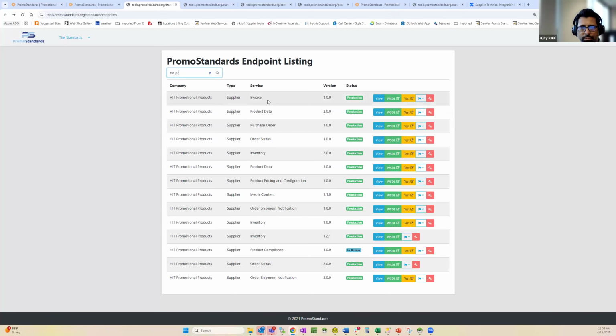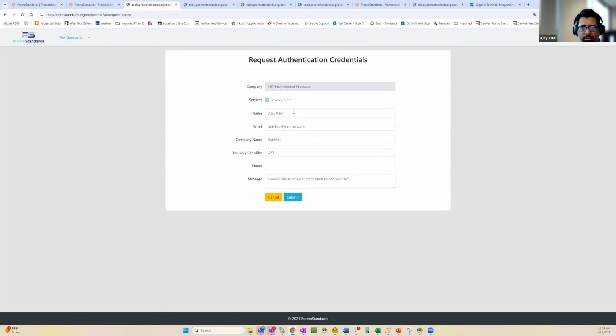For example, if you're a new distributor and would like to request credentials to work with a supplier and access their environment, you will hit Request Credentials. You will see here it says invoice 1.0. What we usually recommend, and I believe Jessica and Karim are planning to update our website at some point, and there is some feedback around this process itself that we have shared. So hopefully this will look a little different when we go live on the newer website.